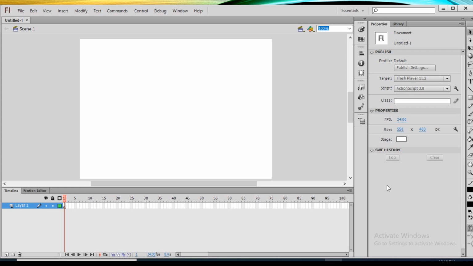Next one is the Tools panel. Tools panel is present on the right side of the Flash screen. It contains the different tools that help you to draw, paint, select and modify different objects in the workspace.